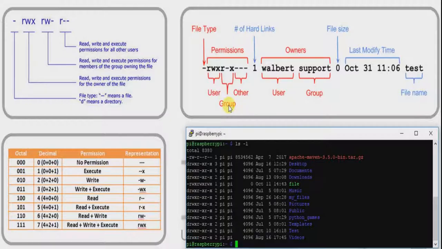For the group, I want to change it to, let's say, read and execute, like over here. And for the other, I want to change it to, let's say, read and execute. How are we going to do this in this case? So we're going to use this particular command. For both group and other, I'm going to assign the number 5, and for the owner or user, I'm going to assign the number 7, which is the highest permission.